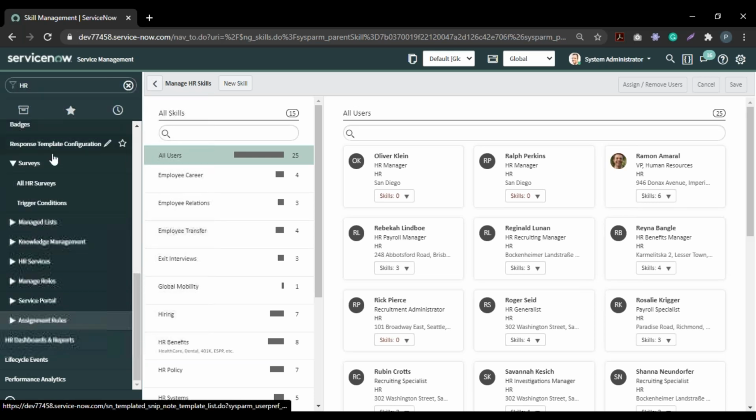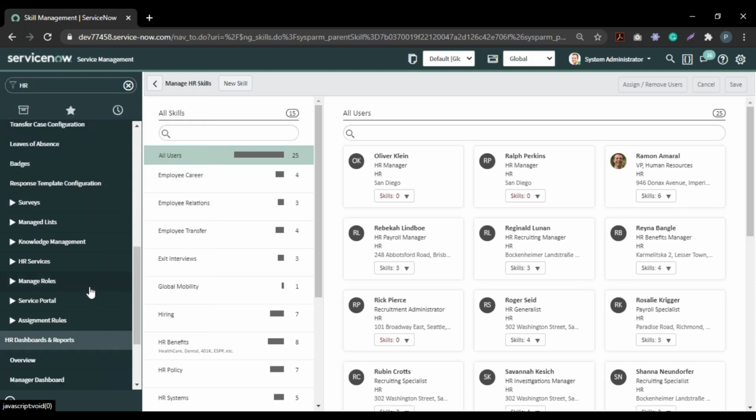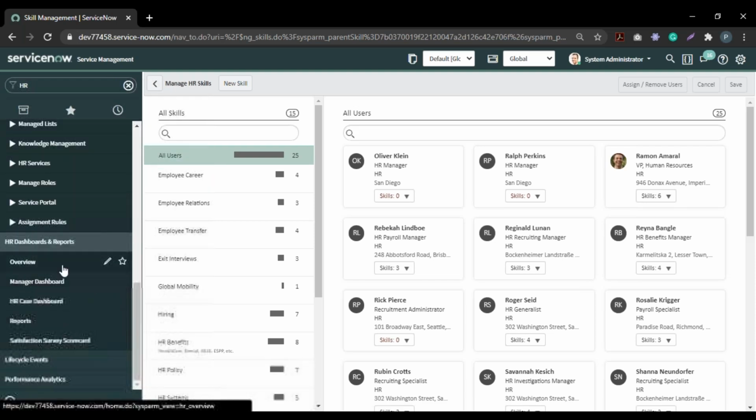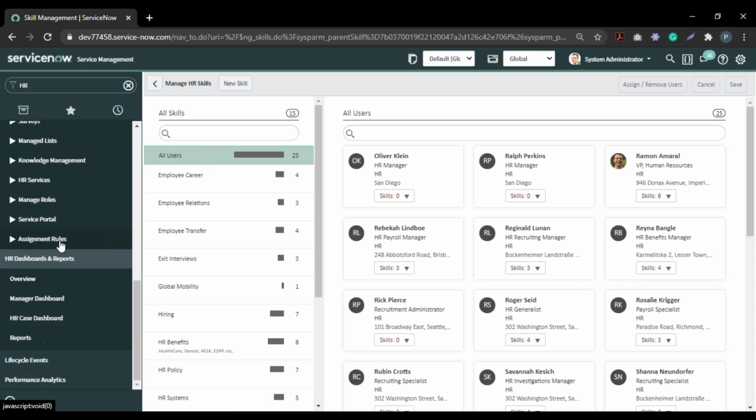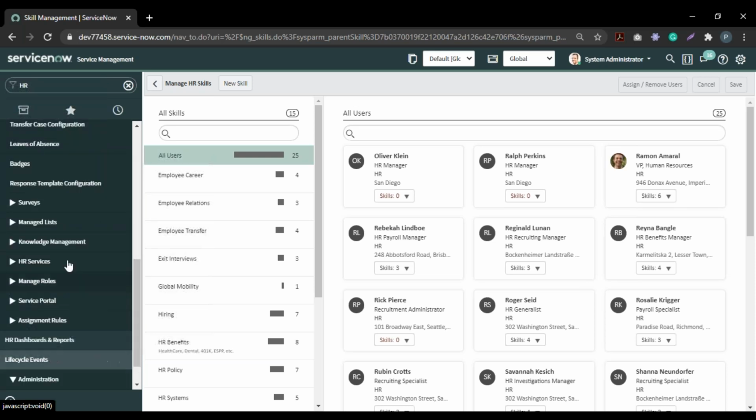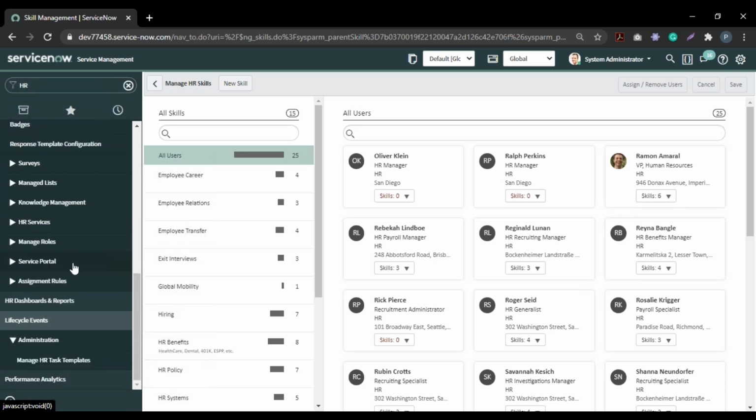So this is about HR assignment rules, and then we have dashboards and reports. As I said, it pretty much provides plenty of dashboards and reports. But again, we can customize these things. Then we have a life cycle event. So it's altogether a different module.